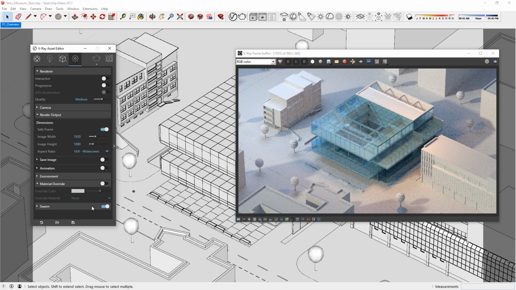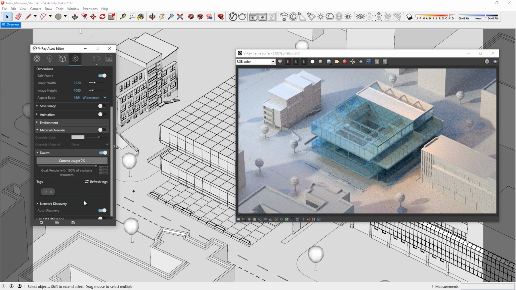The V-Ray Swarm is distributed rendering for V-Ray for SketchUp. Basically, V-Ray detects all of the machines that are in your network and have Swarm enabled. So this can be a dedicated rendering farm, your colleagues' computers, or any machine that basically has Swarm on it. V-Ray will detect it and use it for distributed rendering.